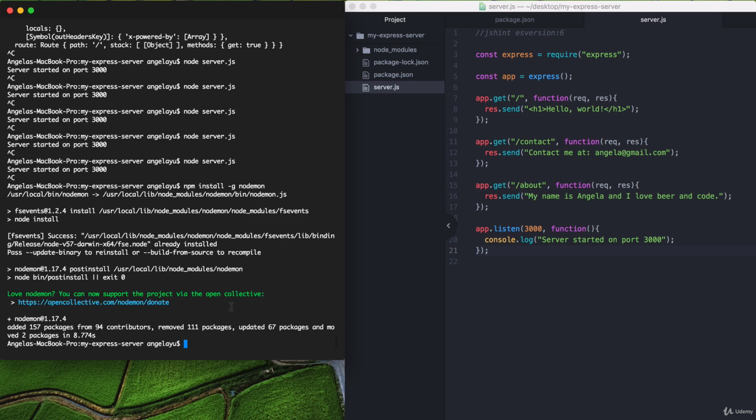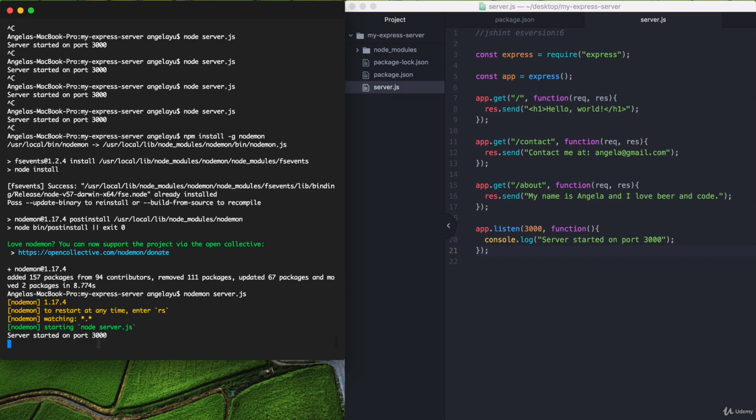And now when it's done, we can go to the location where our server.js resides, which happens to be my Express server. And then we can simply say nodemon and then the file name of our server, which happens to be server.js. So now once I hit enter, nodemon activates and it will start monitoring for changes.